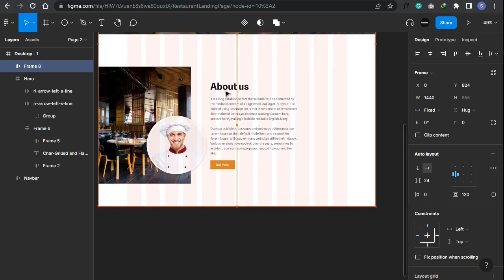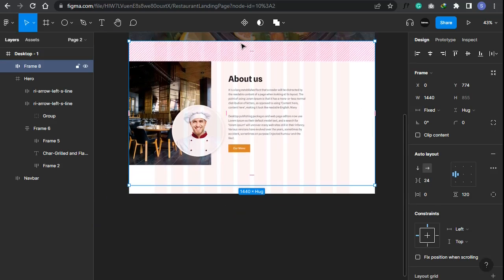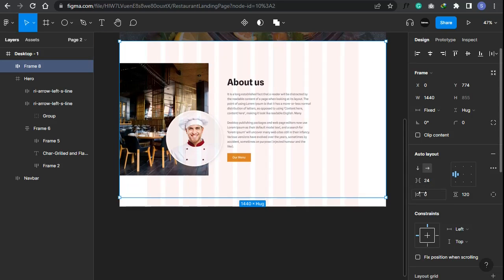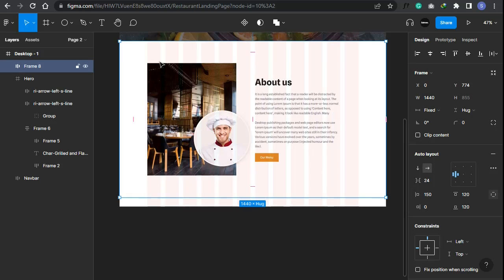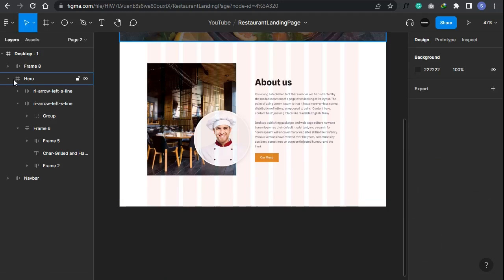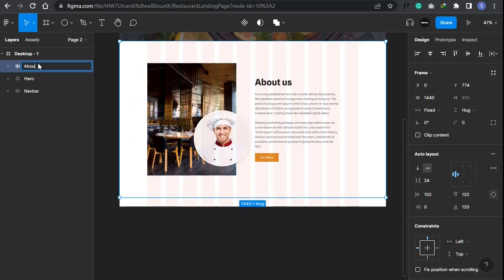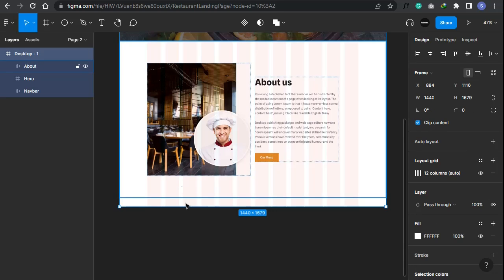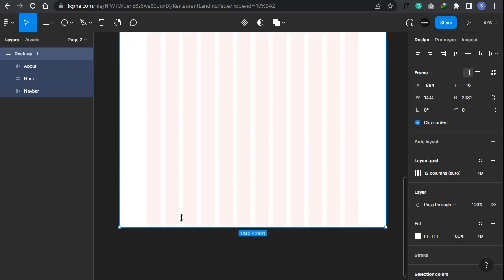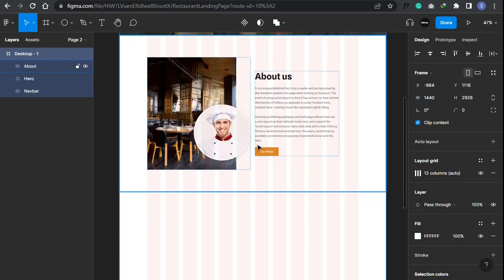I'm going to push this to the top and give a padding left of 150 pixels. As you can see, this is 150 from the left side. So this is the about section. I'm going to increase the height for the main frame. Now I'm going to design the hero section.